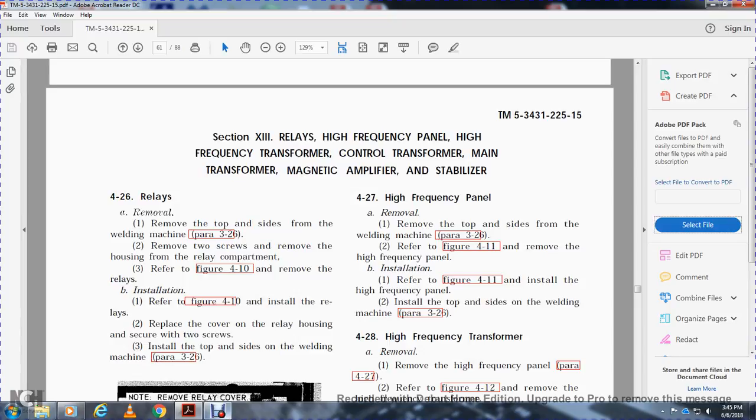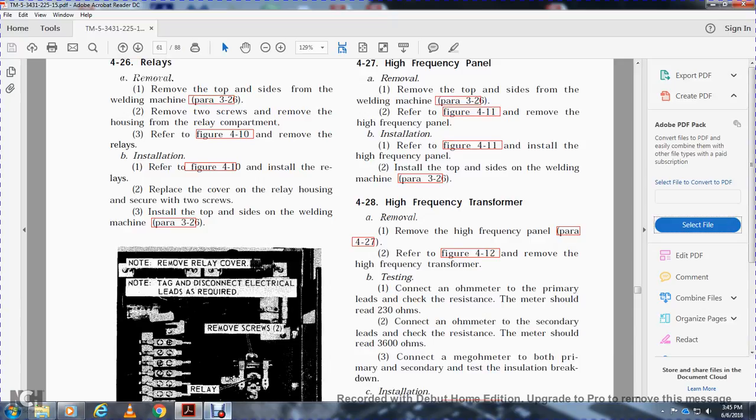427, high frequency panel. Remove the top side of the welding machine pickup, 326. Refer to figure 411 and remove the high frequency panel. For installation, refer to figure 411 and install the high frequency panel. Install the top side of the welding machine pickup, figure 326.